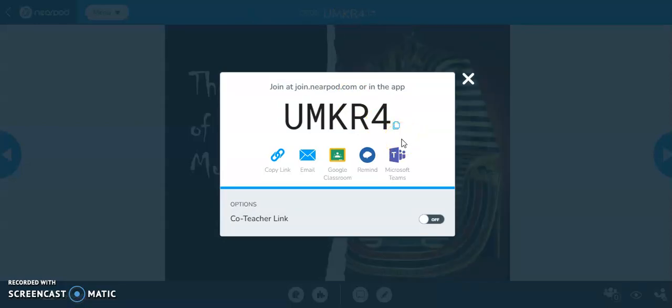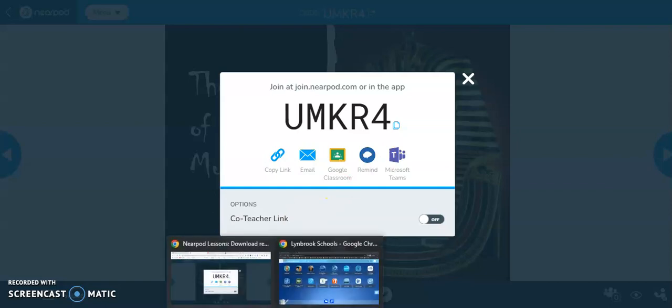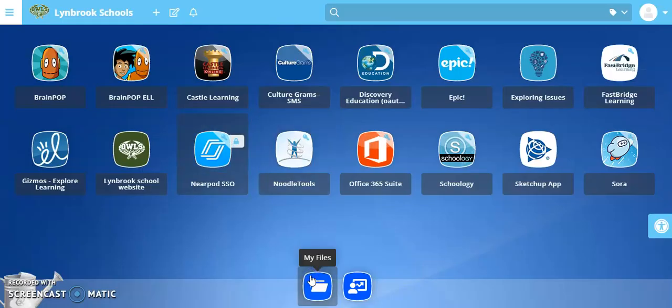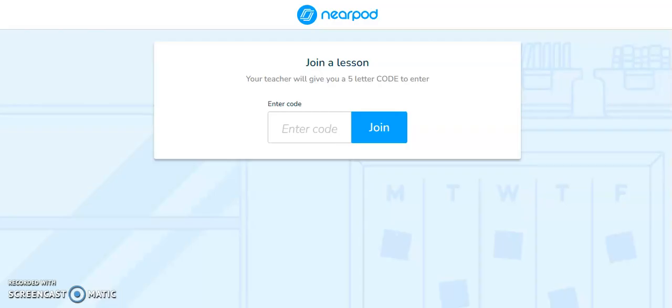access. So let's pretend that I am a student. The easiest way for students to access Nearpod is to log in through ClassLink. The reason is that there is an icon for Nearpod in ClassLink. So the student would click on Nearpod through ClassLink, and once they've clicked on that and the page loads, they're going to be asked for a code, which is the code that was up on our screen.